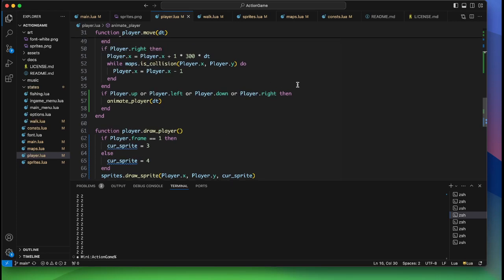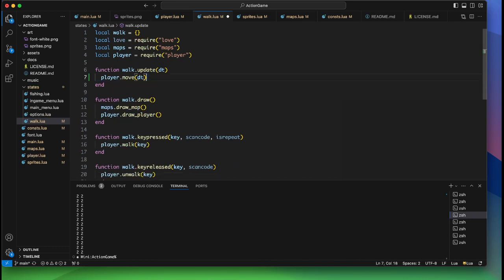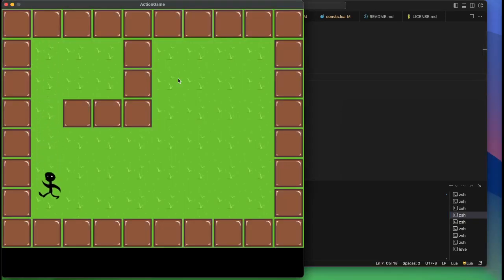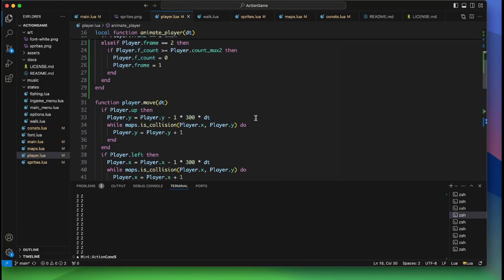So if he's moving in any direction, animate him. So then in here, we can get rid of this. What do you think? Think it's going to work? Find out. Kind of. He is walking. All right, it's maybe not super fast, so let's change these numbers around.